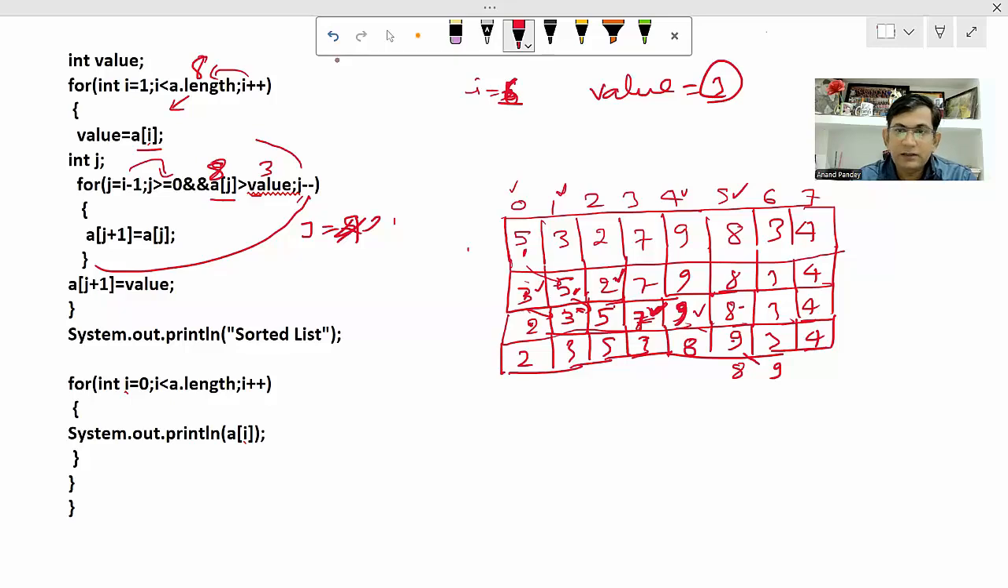Now what is a3? The value at a3 is 7. So 7 is greater than 3. The comparison will continue as long as the value is smaller. a[j], where j is 3, is 7, which is greater than 3. Condition true. Control will go inside the loop. The value of a3 will be stored at a4. It will be stored here. Okay.